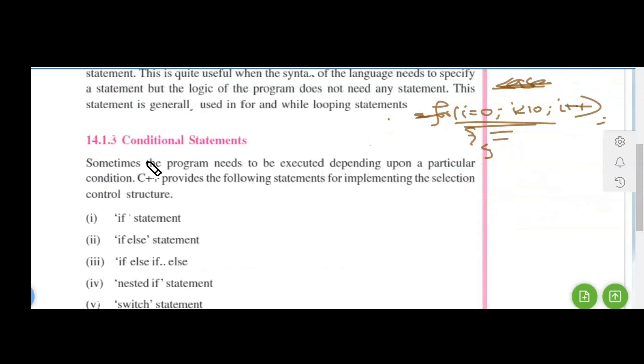Next one is the conditional statement. The main thing is the conditional statement. Based on some condition, the flow of the program goes to a particular place, or based on the condition an output is given to you. So these are the statements used for them. We will be seeing one by one what is if, what is if else, what is if else if, again else, nested if, and switch.